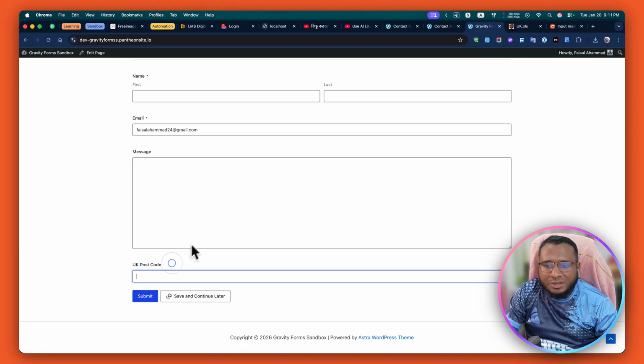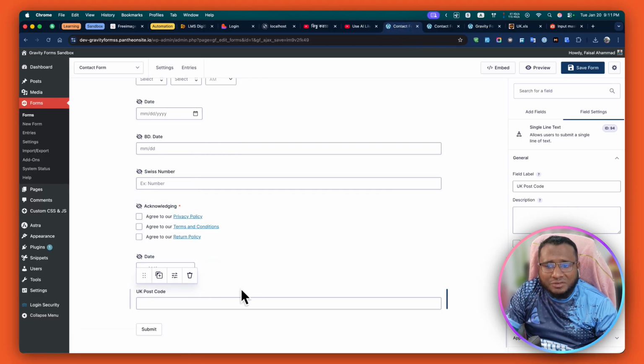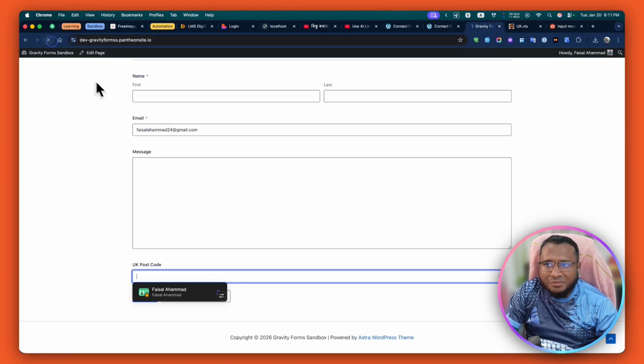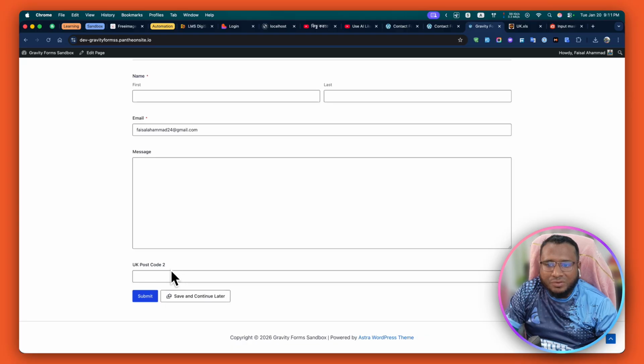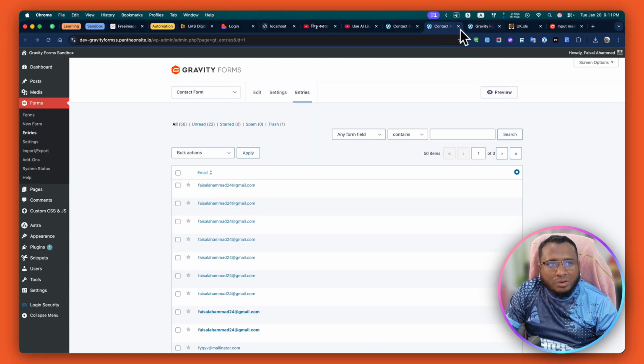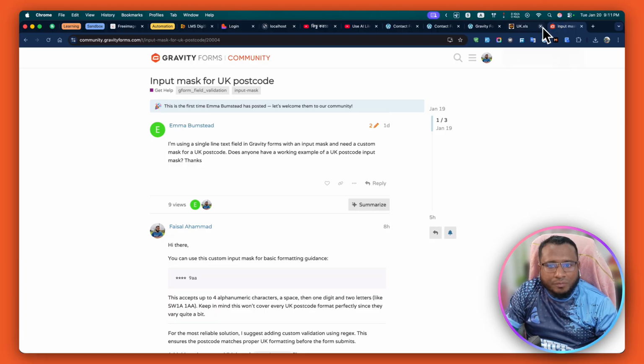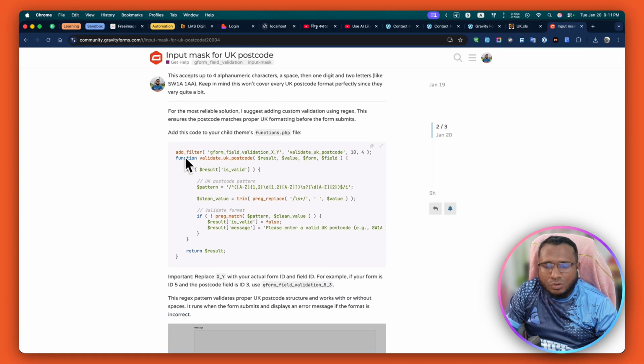So here is the new field. If you get confused, let me rename it to 2 so you can see the difference. So here is our new input field. Now let's go back to the code. So this is the code I offered. So how will it work?